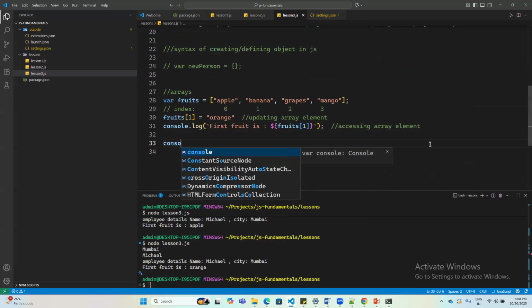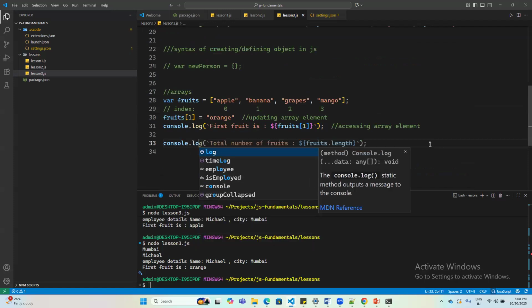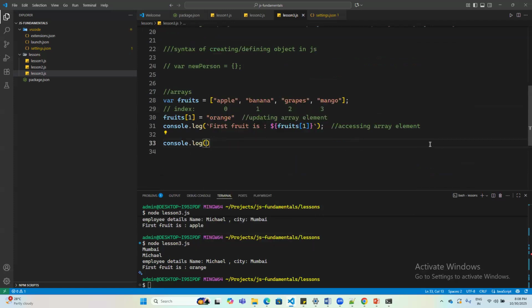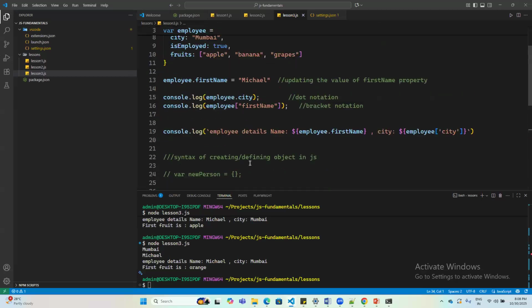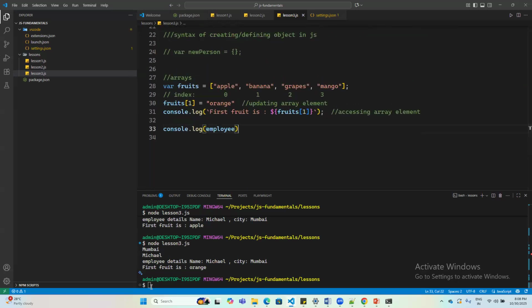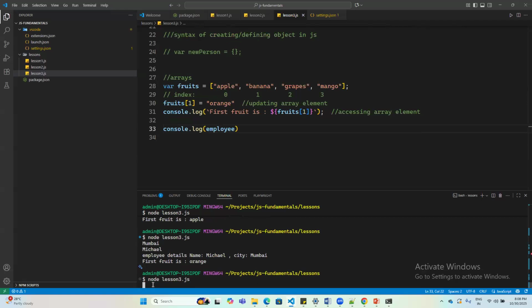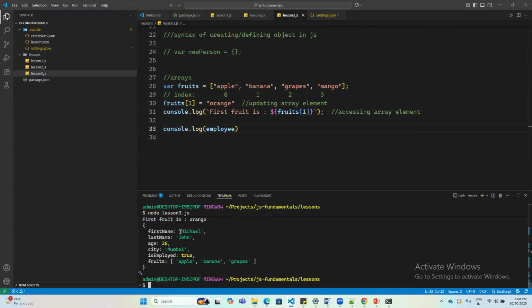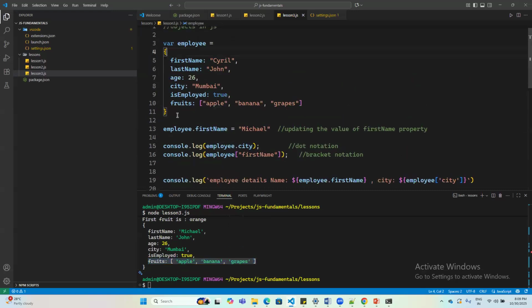So if I just add console.log and add a statement saying that I want to print my employee, even that would be possible for us. When I do this, the entire structure of employee will be the defined structure that I have changed right now. You can see the first name updated as Michael, last name, and we have a new property of fruits, the employee likes, also getting added in the object structure.